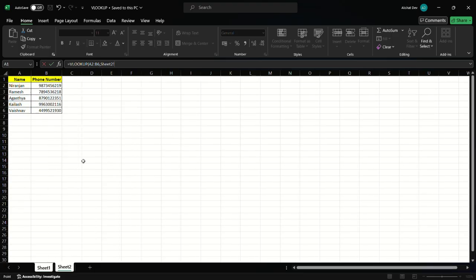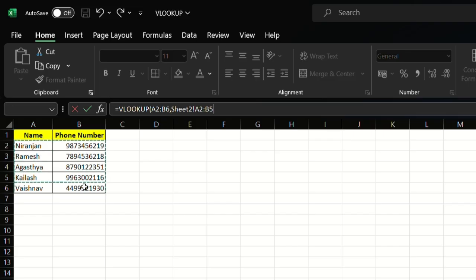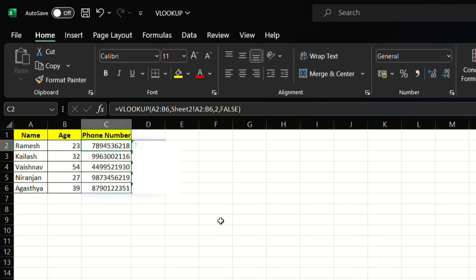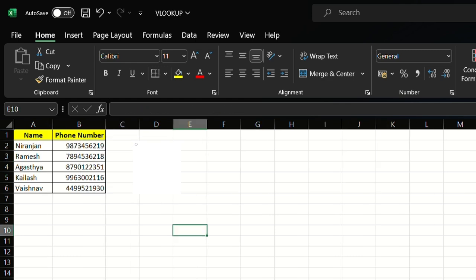Now it needs a table where it can look for those values. Go to the next page and select the whole table, comma, 2. Means which column to look at. That is second column. Comma, FALSE means you need the exact value. Now close bracket and there you get your values. So that's how you use VLOOKUP in Microsoft Excel.